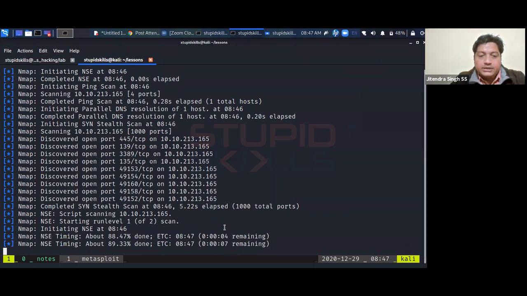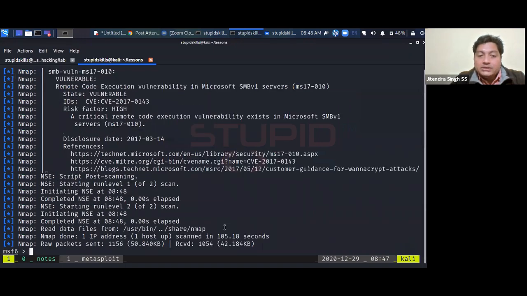So currently it says that about 90% of tasks have been done, and another 7 seconds are remaining. From these messages themselves, you can see that famous ports like 139 and 445, which are actually related to Samba services, have been given.